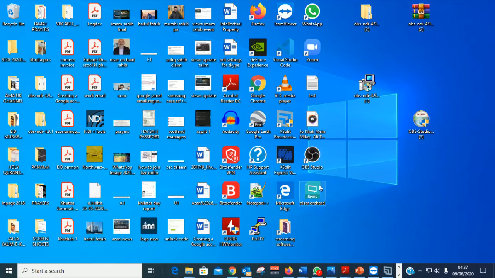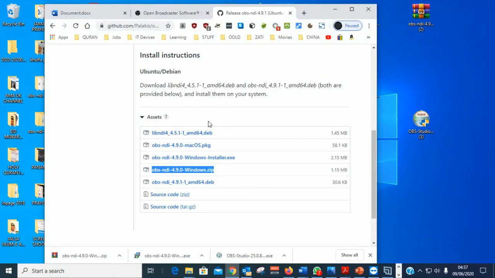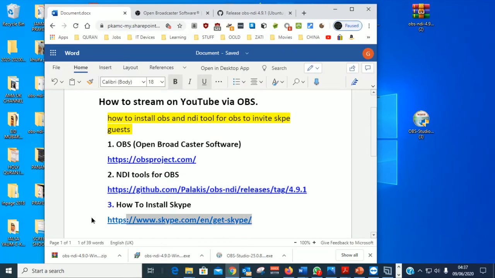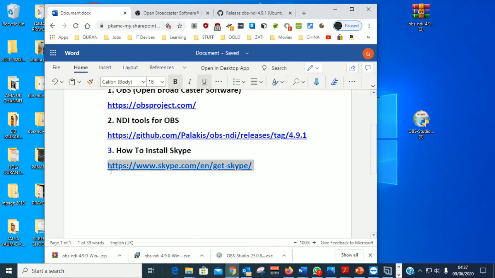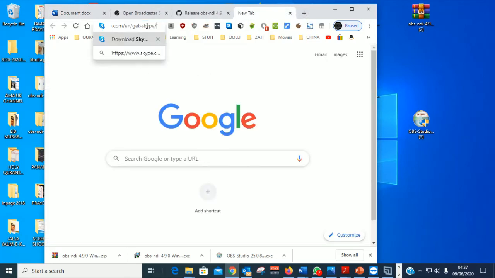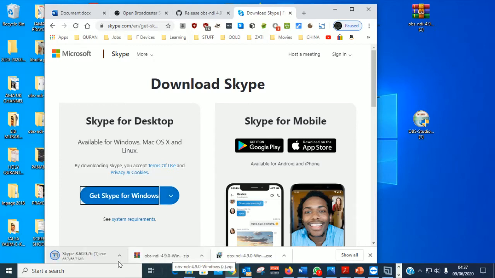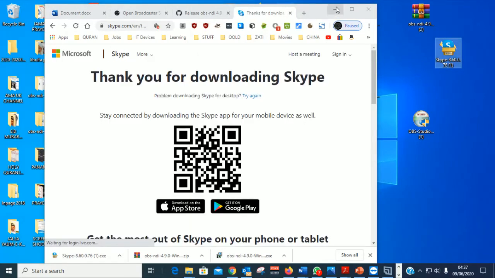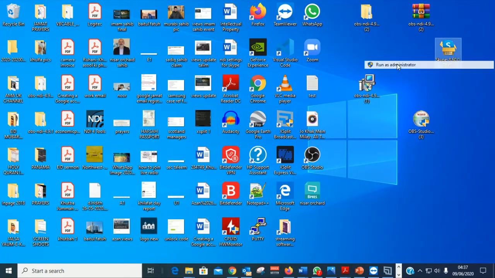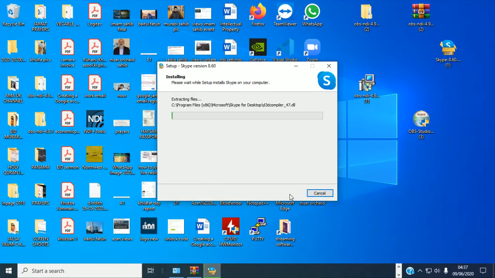Okay, once this is complete, then you need to install the latest version of Skype, which we will do from here, or you can just type Skype in Google, copy, get Skype for Windows, keep file. I'll bring it here to show you the file. Run as administrator, yes, install.